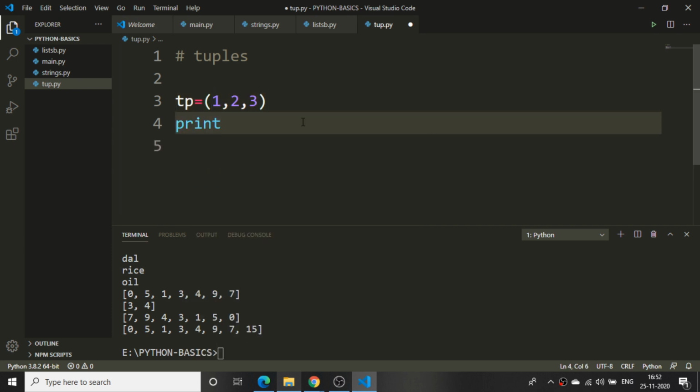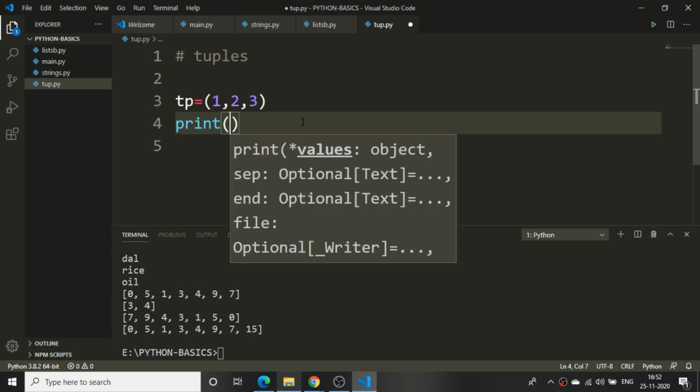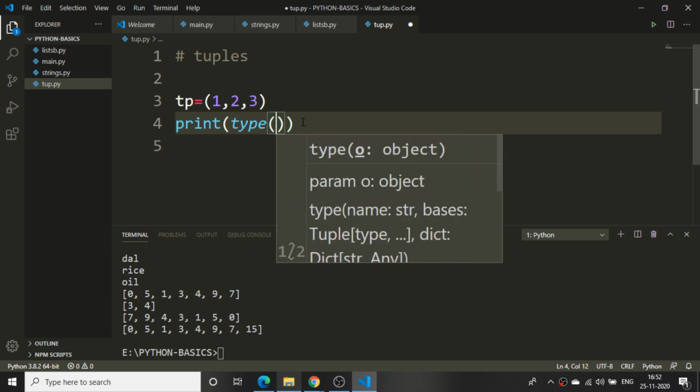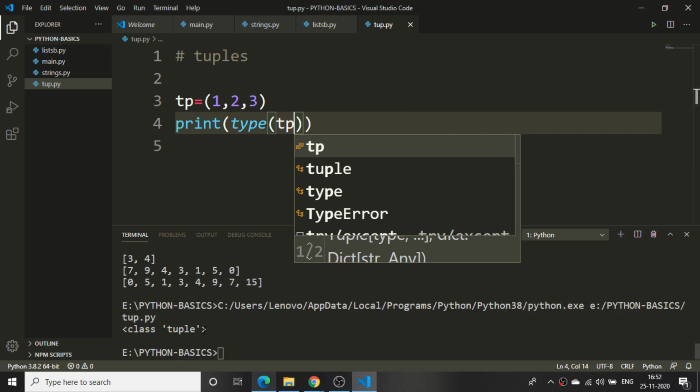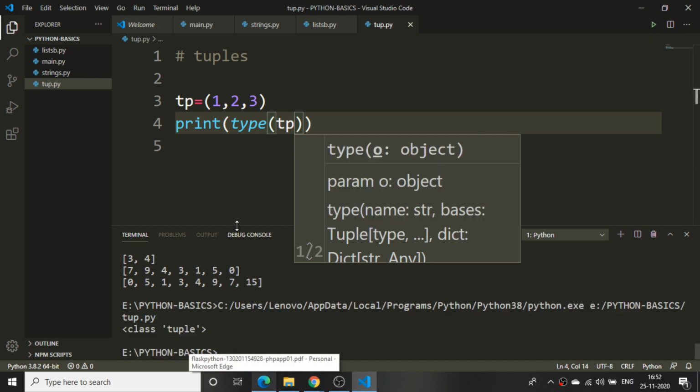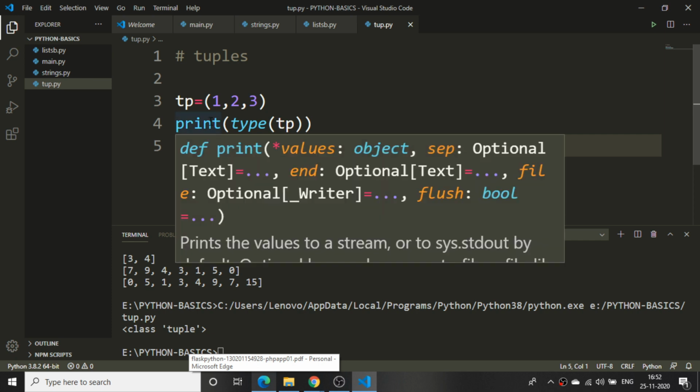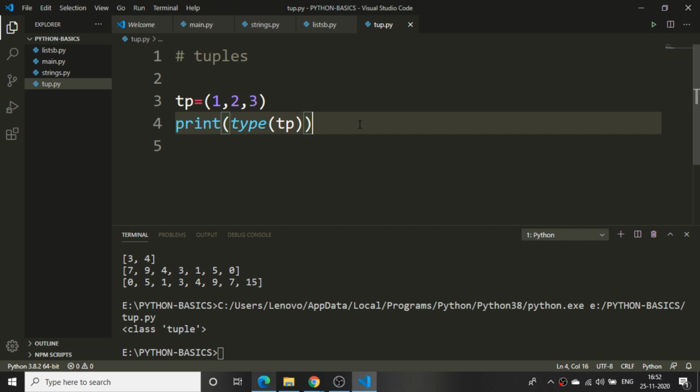If I print the type of tp, it gives the output: class tuple. So why use a tuple when we have a list? That is the question. A tuple cannot be changed, it is immutable. A list is mutable, meaning we can change the list, but immutable means we cannot change any of the items.